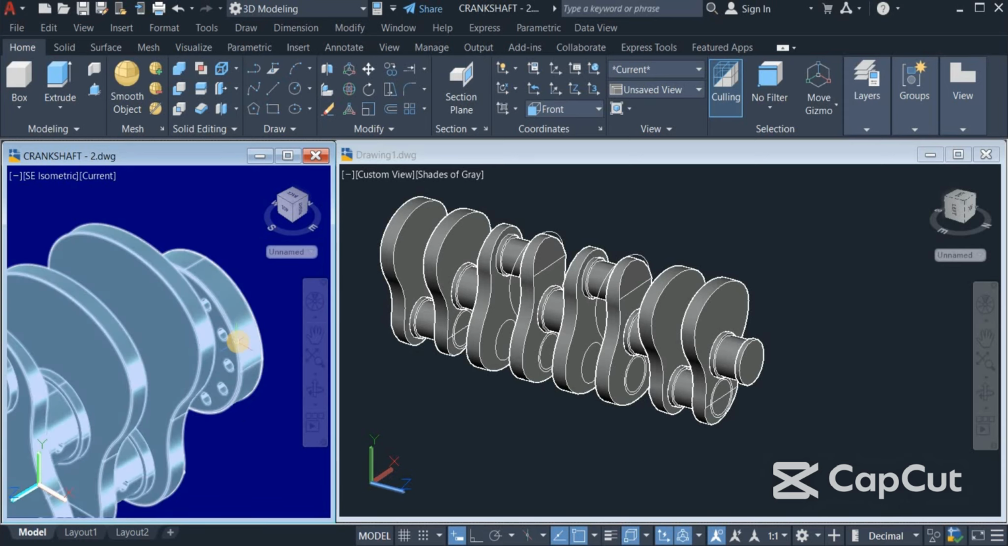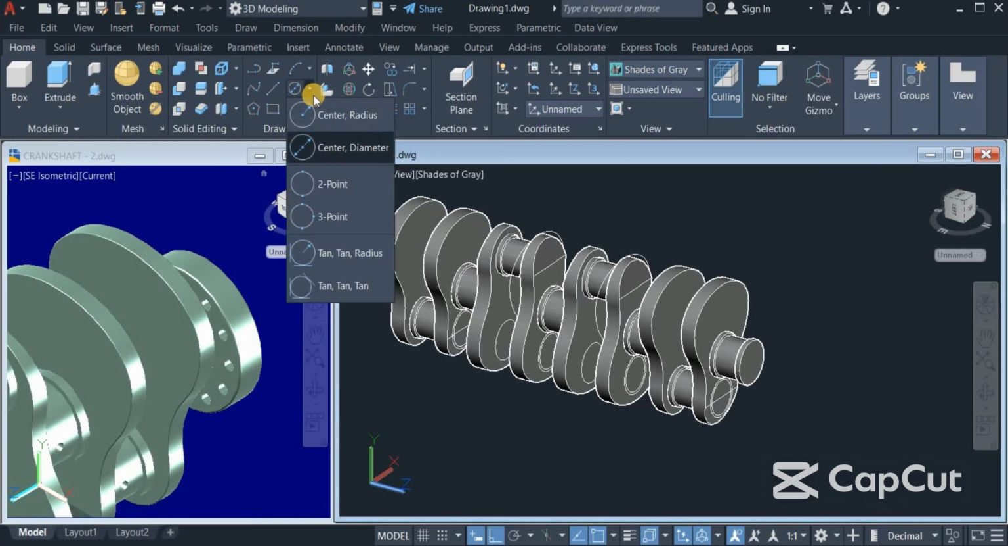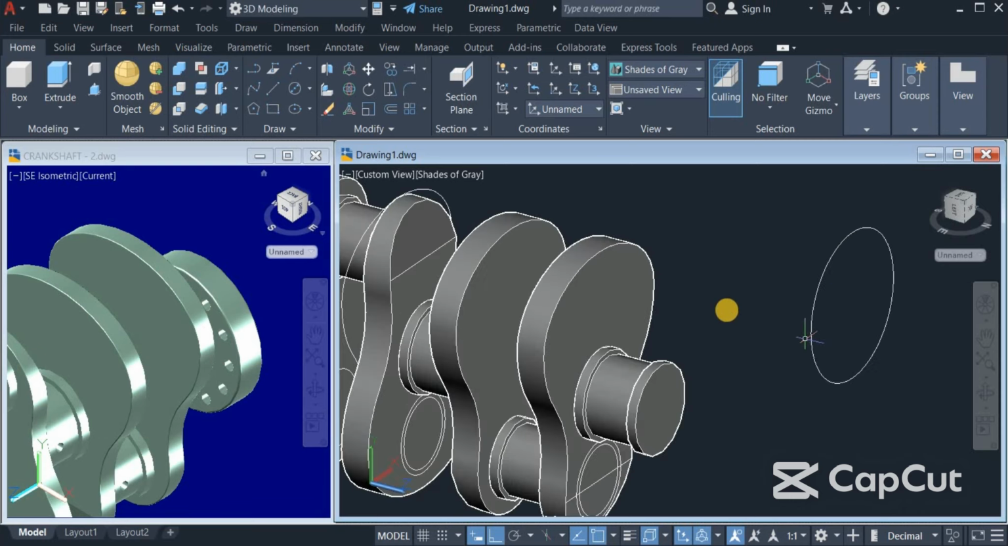Okay, so now I have to draw this flange. The diameter here is 150. So click on the circle command, choose center diameter, and draw a circle of diameter 150. Okay, so draw a line from the center. Draw a line of 60 units.